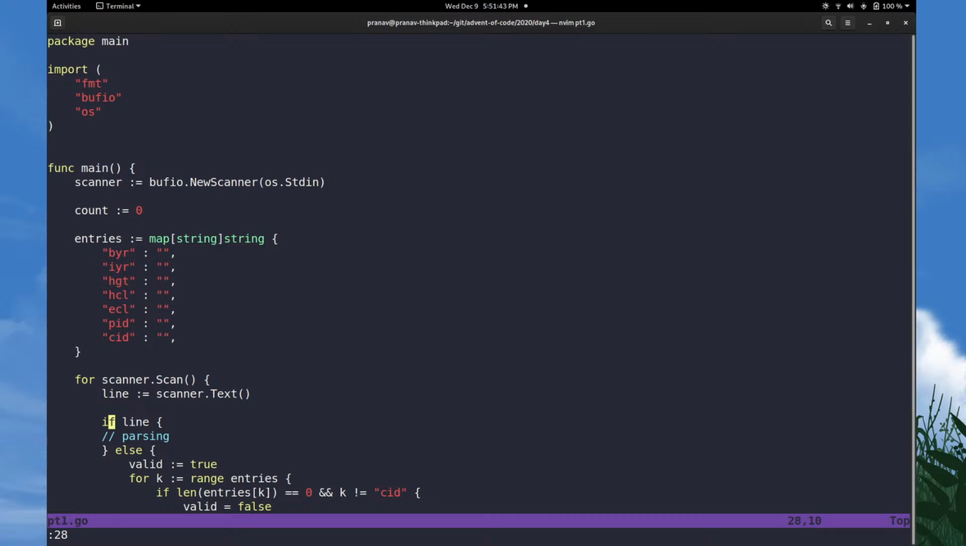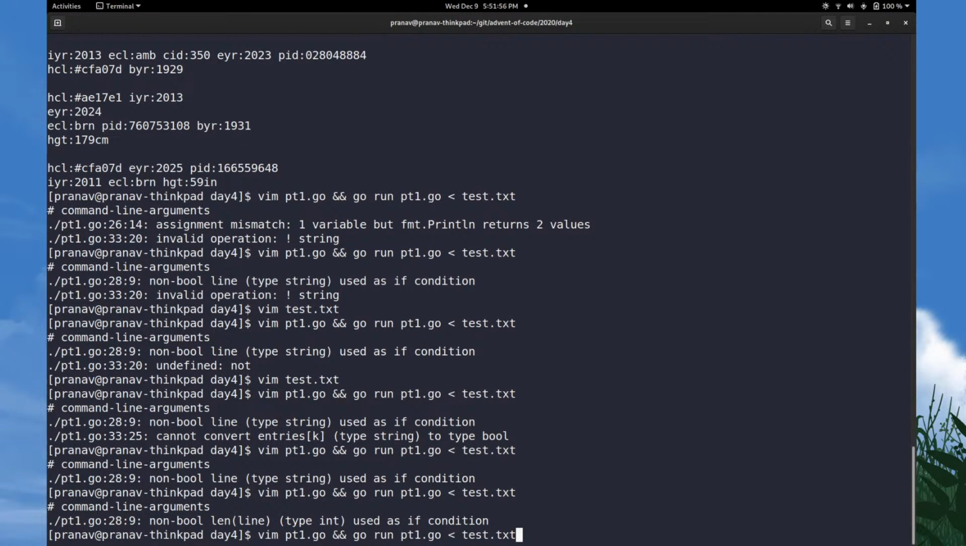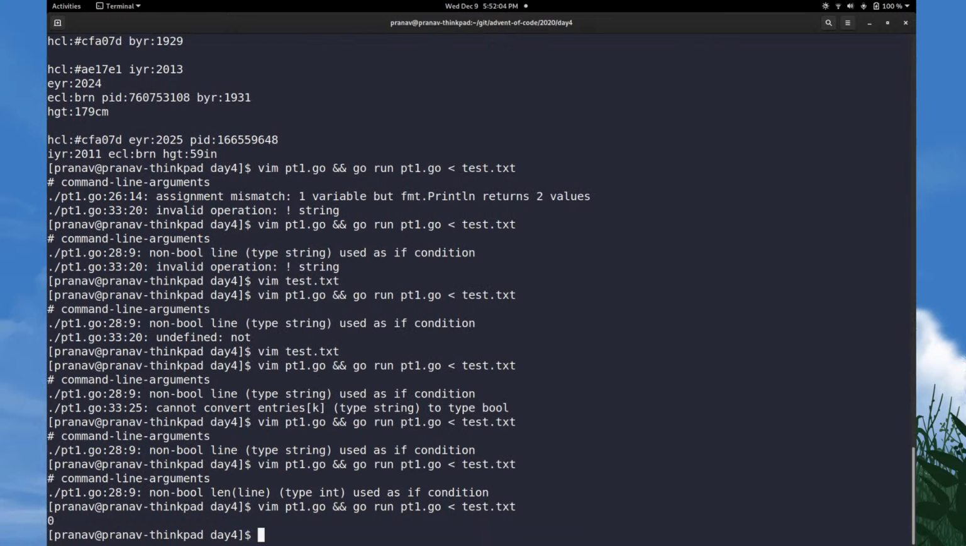If line dot length. Let's try that one. I'm just going so pedantic. I do need to learn the conventions though. If we have some input on the line, cool, 0, thank you.